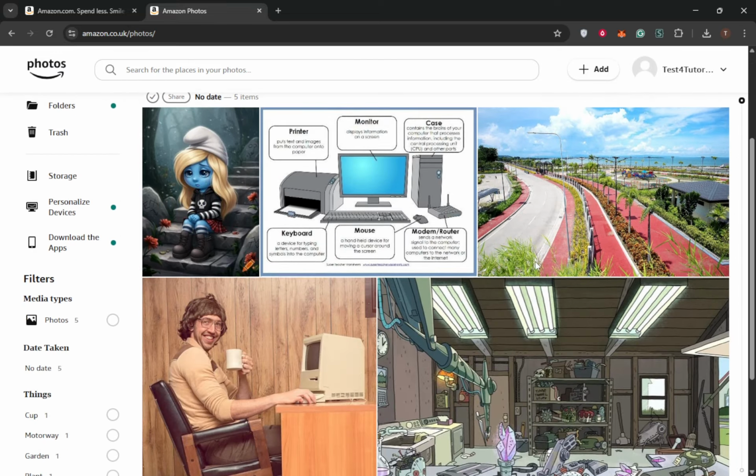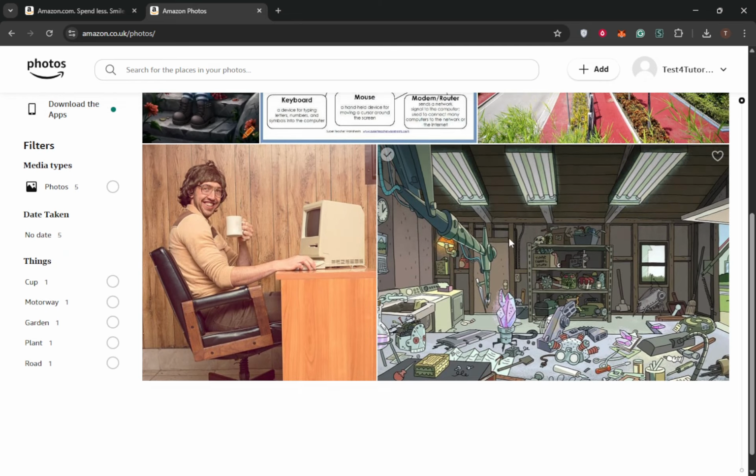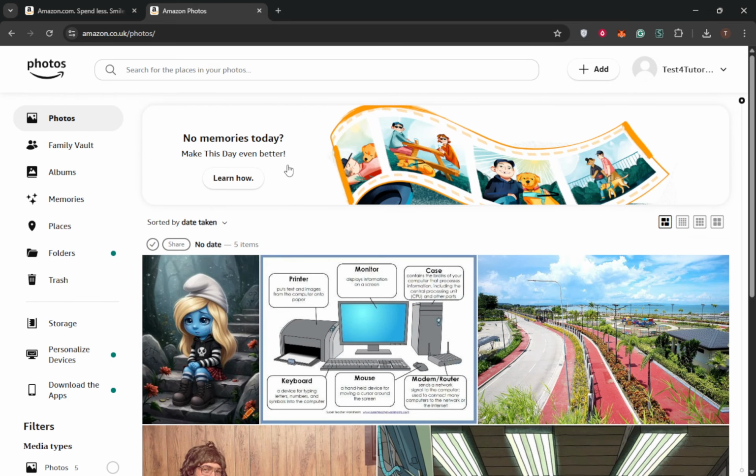objects. If your library is large, the first pass can take a while, so don't worry if you don't see everything right away. On some devices or accounts, you may also need to log out and back in, or update the app to enable the latest recognition features and kick off tagging in the background.